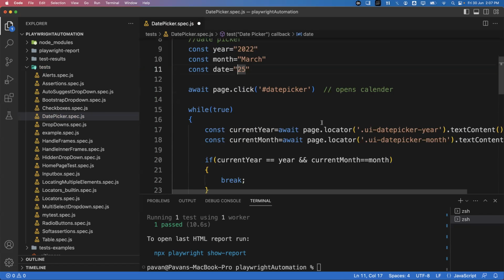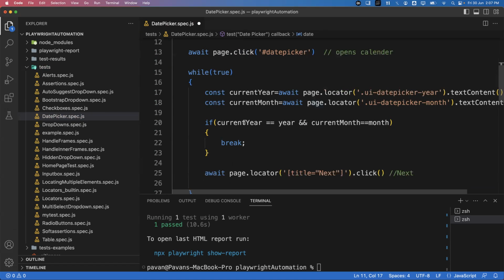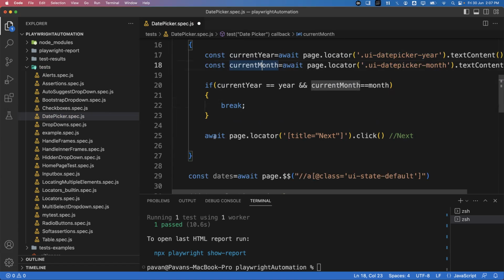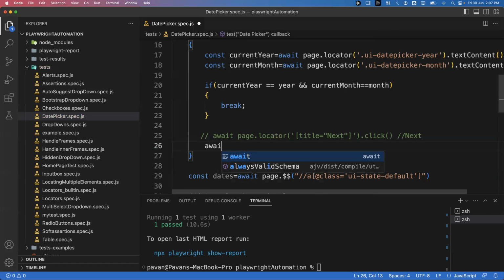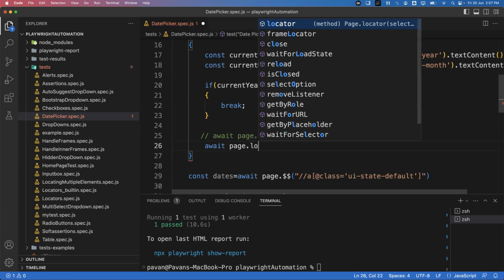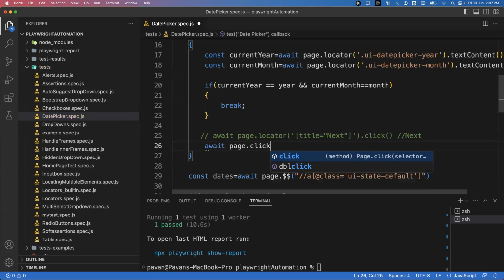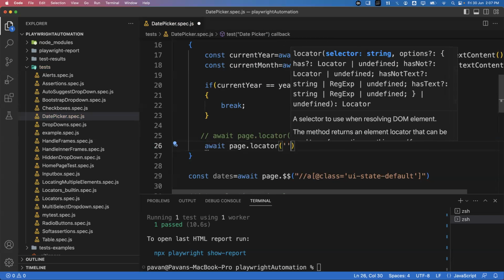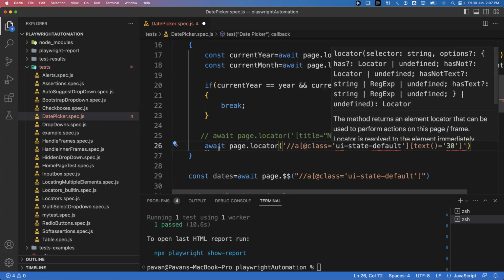If you want to select the previous year, month and date, simply use the same logic: capture the month and year and compare. If both are equal, then break and select the date. If both are not equal, then go back and click on the previous button. So instead of clicking on the next button, we have to click on page dot, or you can directly say click, or you can say locator. So we have multiple notations. Here you can just specify that element.